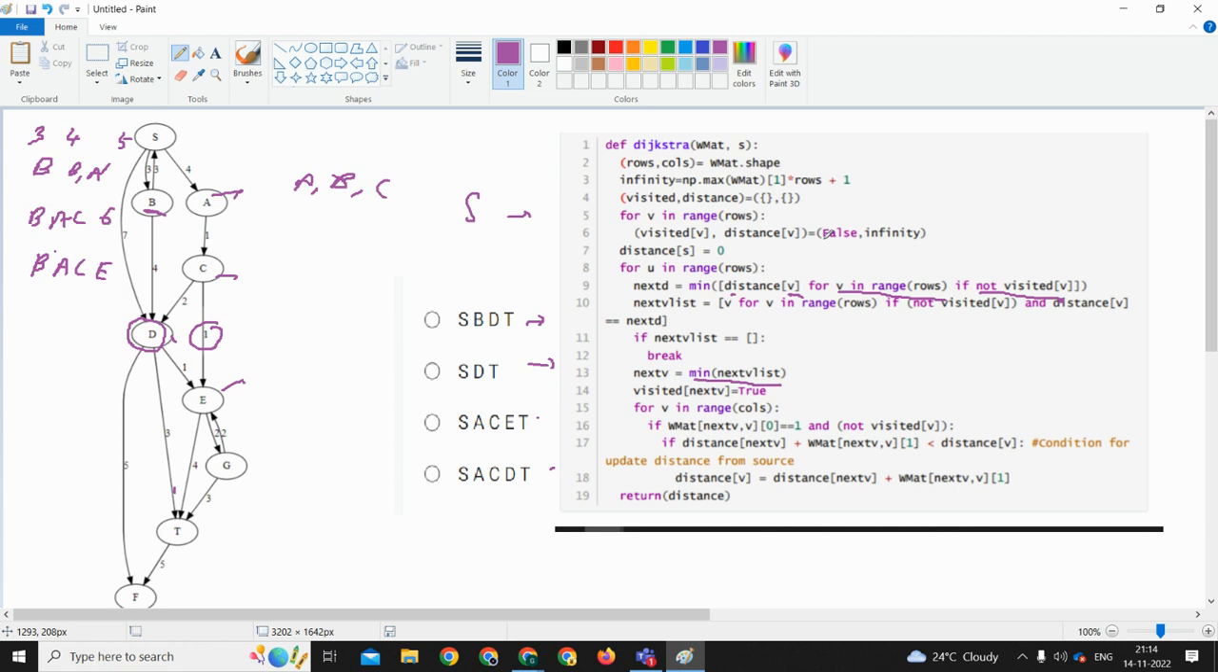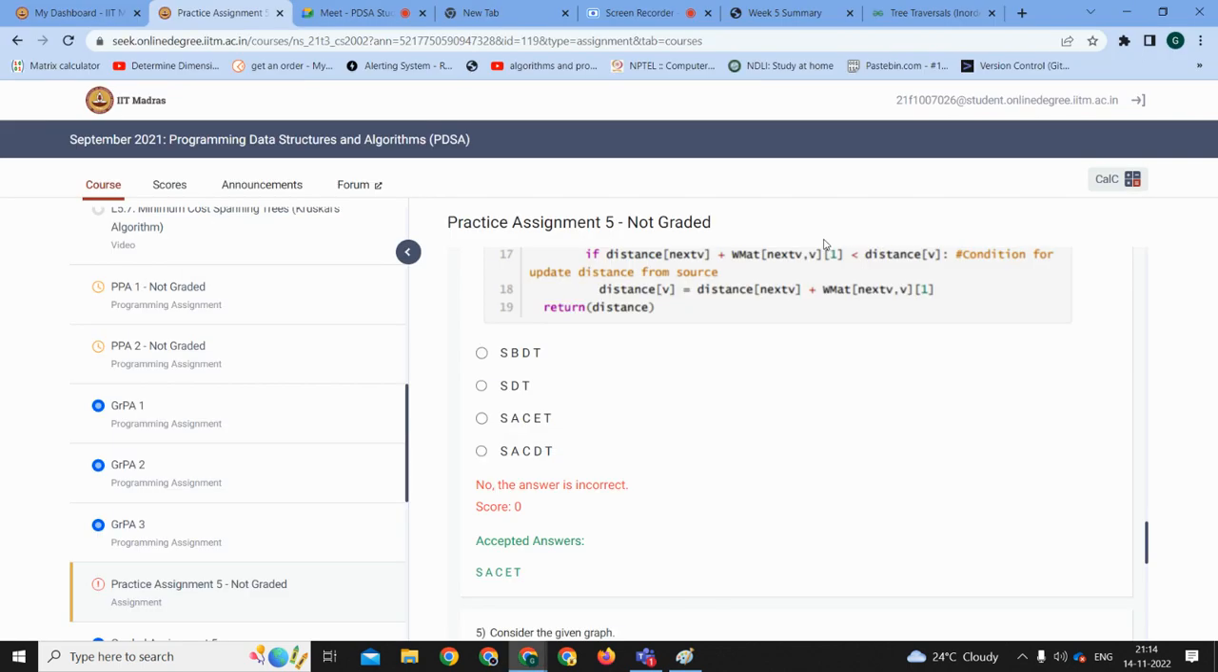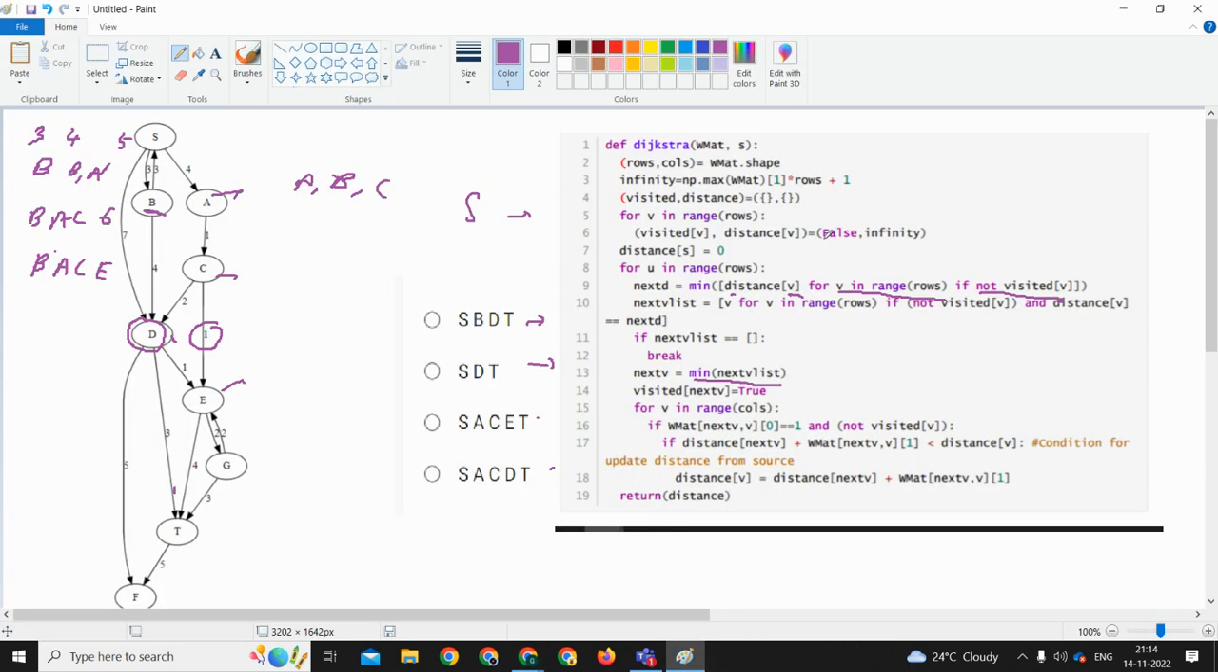Right, so they're saying that we are tracing the parents and getting the path that it followed, right? Yeah, so this is the only choice which allows us to trace back the algorithm. That is correct, but then the algorithm could as well follow SACDT, no? Because algorithmically speaking, that is also a shortest path, because that is also giving us 10. So I thought the question is more about why it went through SACET and not the other one.